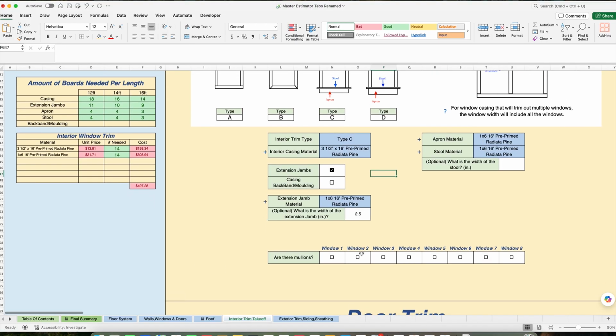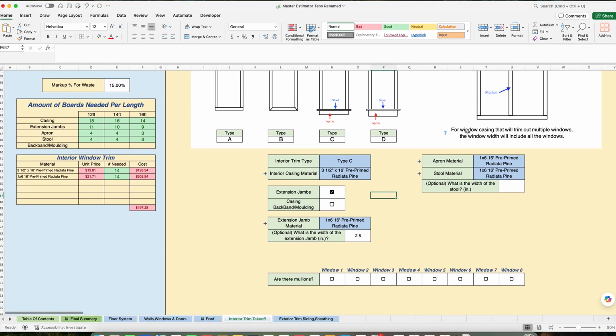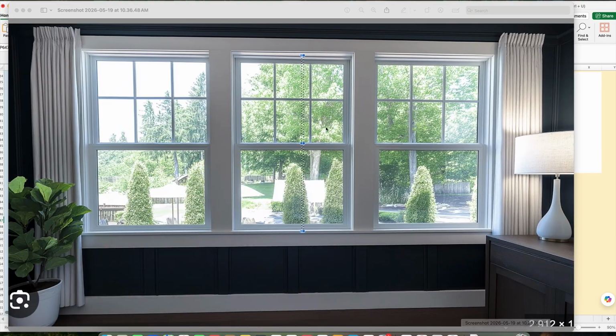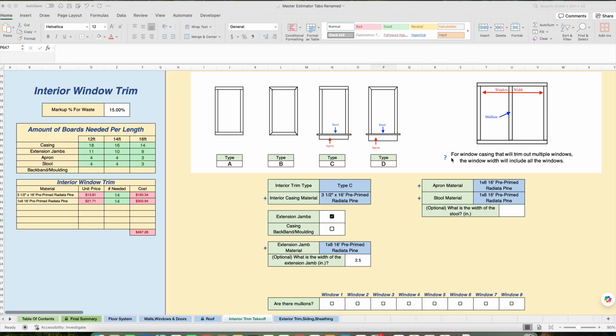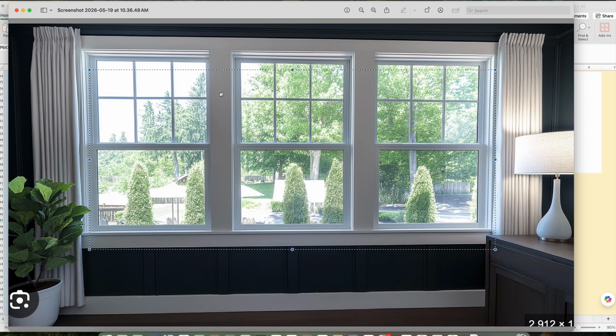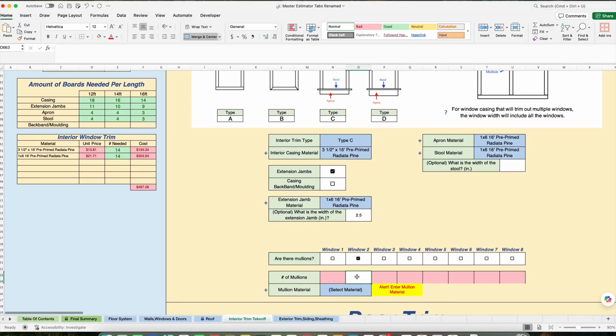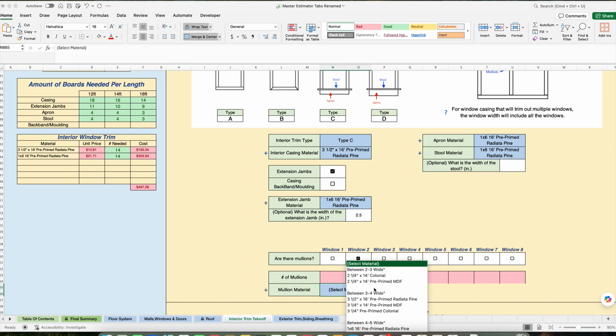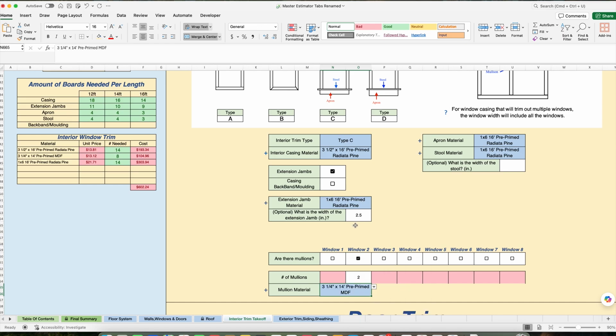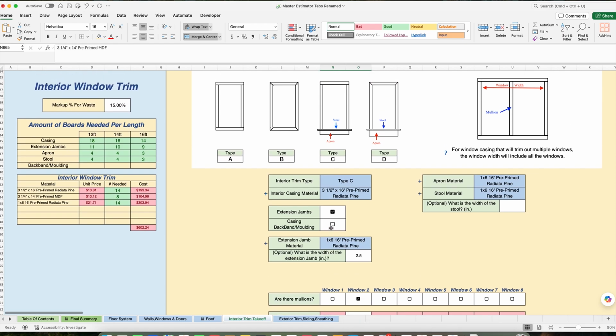Last thing we have to choose is, are there mullions? So if you don't know about how to trim out windows like this, click this question mark right here. It'll send you to a video. But if you have mullions, these are going to be like your pieces of trim in between windows. So if you have mullions, check which window has mullions, enter the amount of mullions, and then select the material you're going to use for those mullions. And that's it.